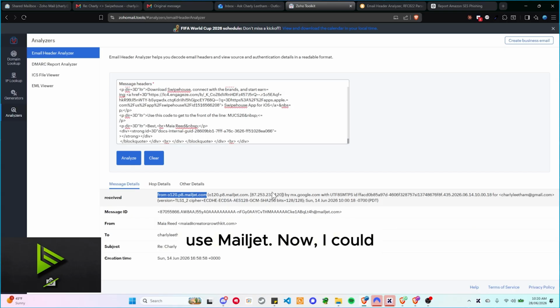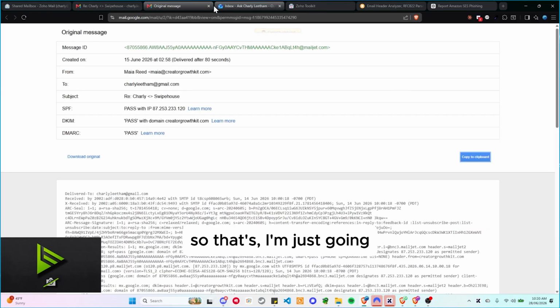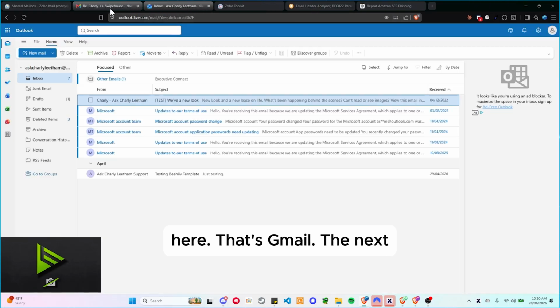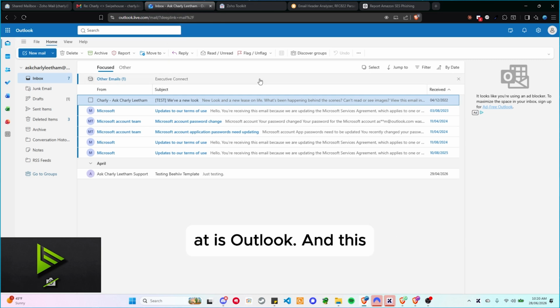I would use MailJet. Now I could use ChatGPT to tell me who to send the abuse emails to, or I could just go to mailjet.com and find out who to send the emails through to and say, guys, you've got to fix this up. This provider is doing the wrong thing. But this one comes from MailJet. Isn't that easy? Okay, so I'm just going to close some things down here. That's Gmail. The next one we're going to look at is Outlook.